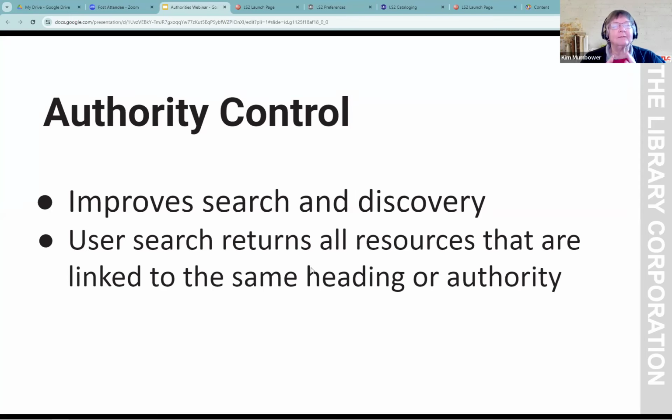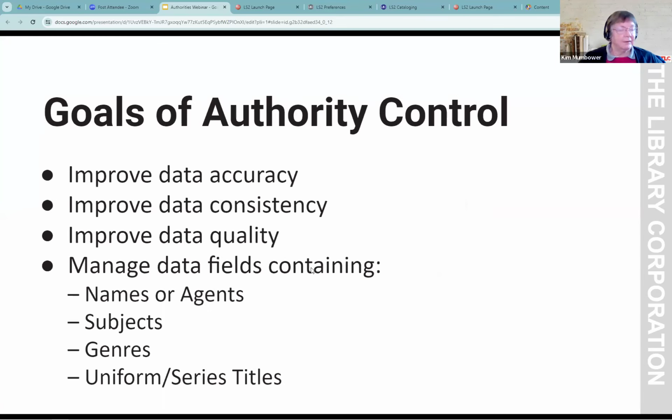But that's the goal of authority control, to, as best the processes can, make it so that when a user is looking for a resource, they are given all resources that contain that same search term. And that's where authority records come in, because that helps control the data in the title records and return the best results possible during search and discovery. So let me go to the next slide.